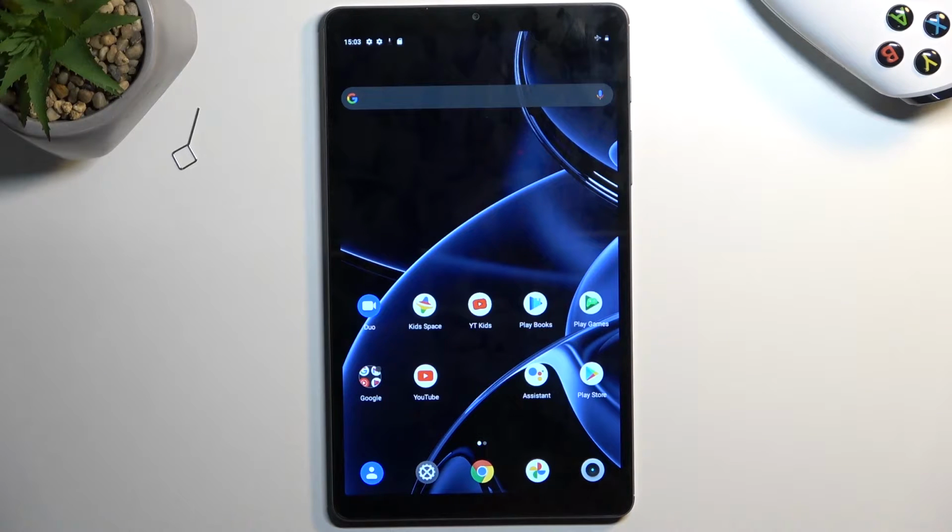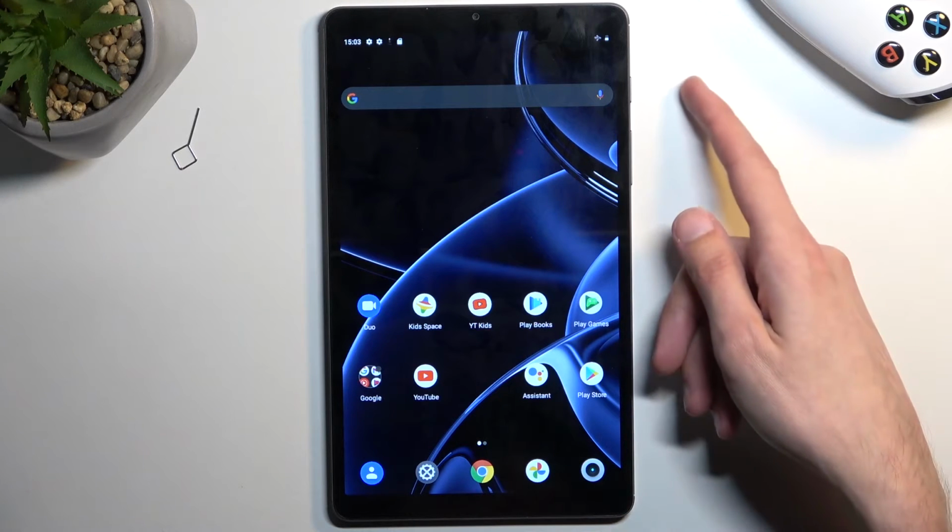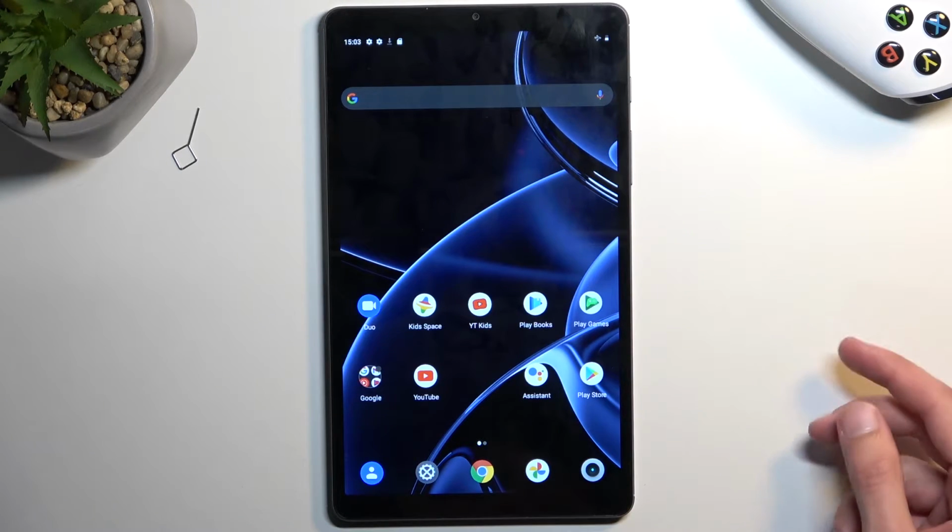I'll be using home screen as an example for this, so it's already open and visible on my screen. Now, once your content is prepared, all you need to do from there is hold power button and volume down at the same time.